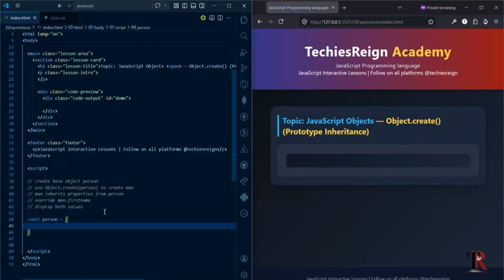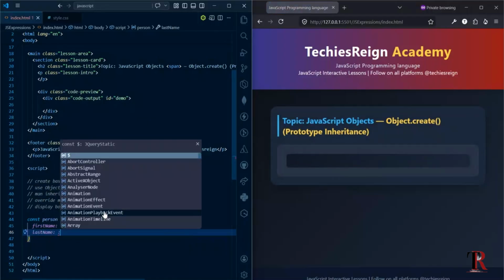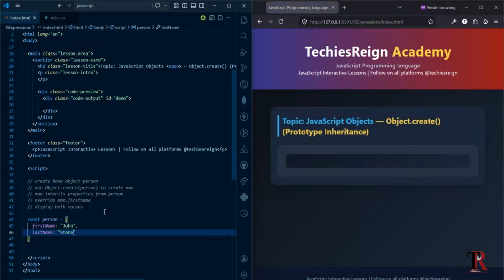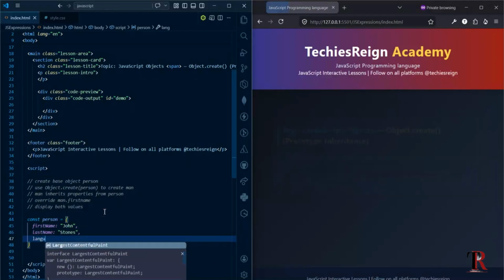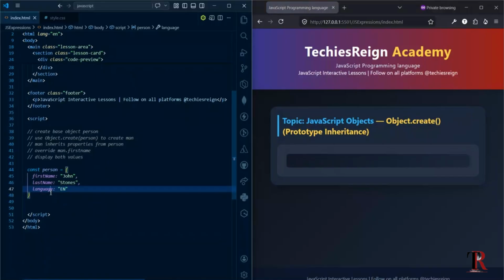And inside that object that we just made, we should add some properties in the form of key value pairs, like first name, John, last name, Stone. And let's add something like language, English. Now we have the base object.